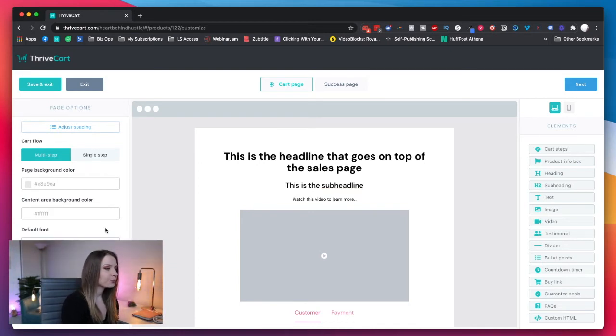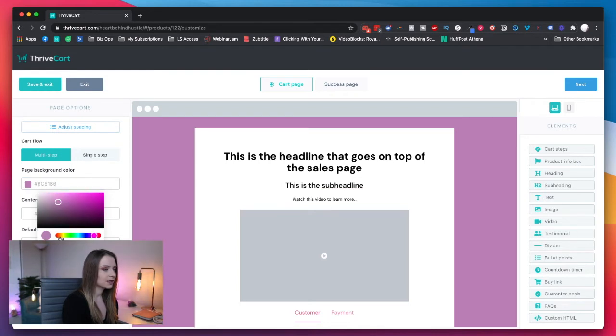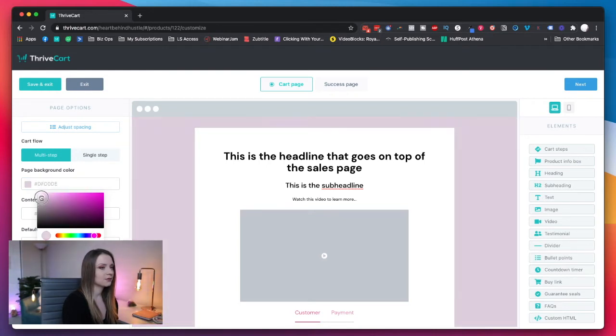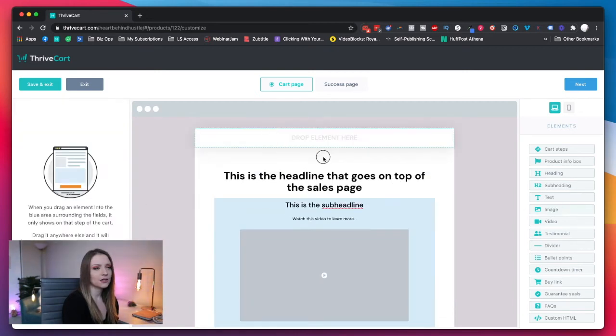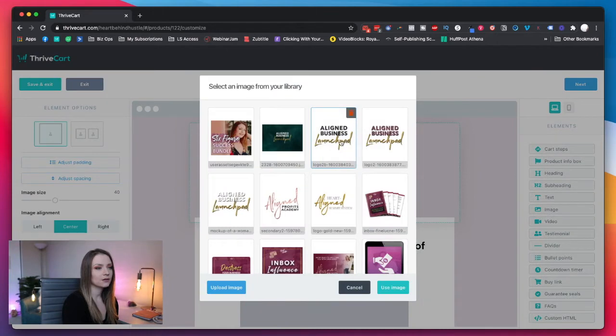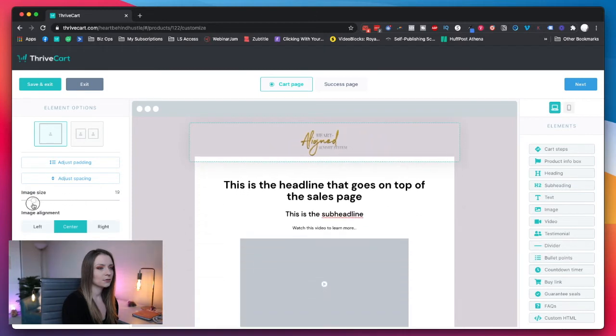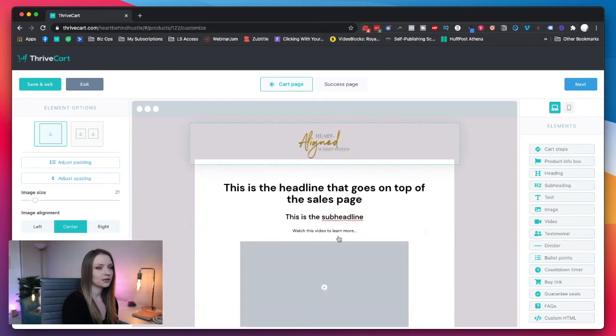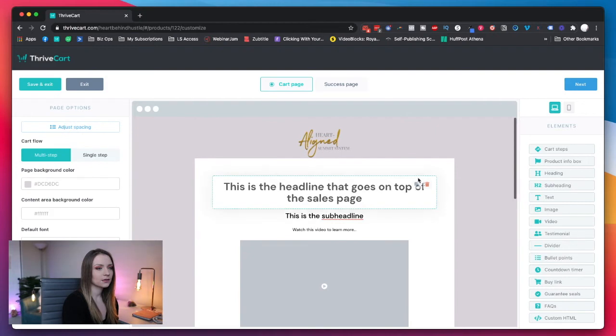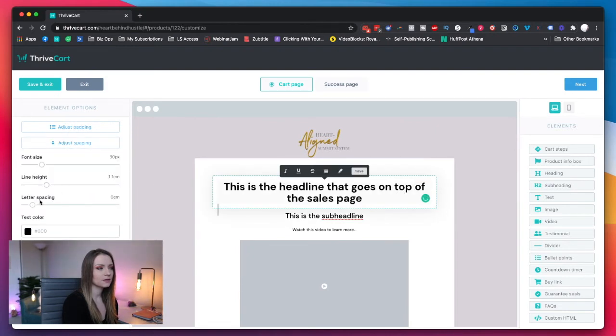So let's actually change the background image. And that is too obnoxious. I'm going to make it really light. Okay. Maybe you want to add a logo on top here. So let's add a logo. It's way too big. We can make it kind of small like this. This is looking pretty good so far.